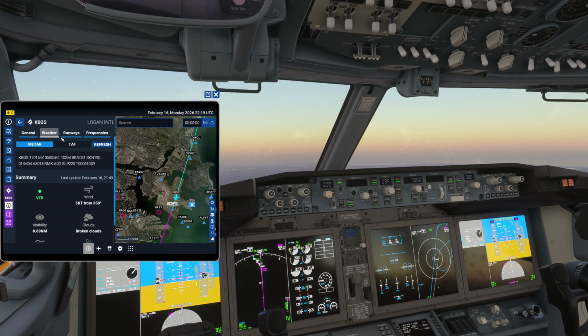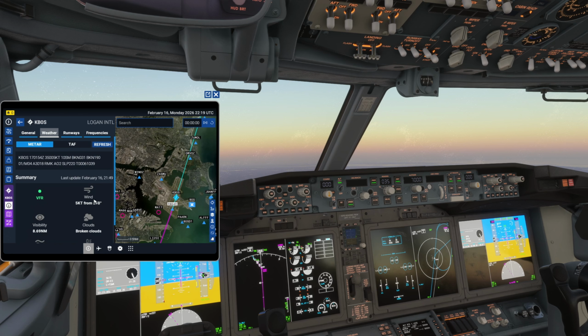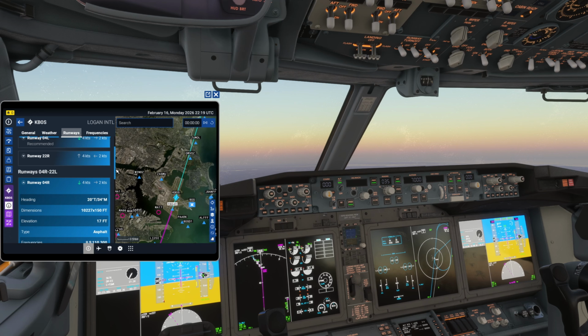Weather, very important. Visibility is pretty decent. Got some winds from 350 degrees, 5 knots. It's not bad. Got some broken clouds, but that's normal. Could be worse, especially Boston. Temperature 1 degree Celsius.